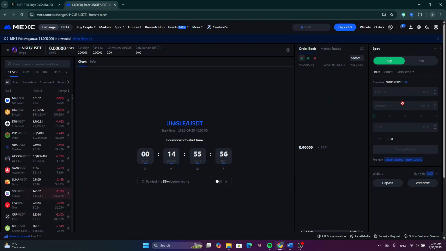So until that date, you can now set the amount here, how much of this token you want to buy. And here you will be able to see the total amount of USDT that you should pay from your account to be able to buy this token, and click here on buy Jingle. In a few seconds, you will be able to see your token added to your account. So this is how to buy a Jingle token.